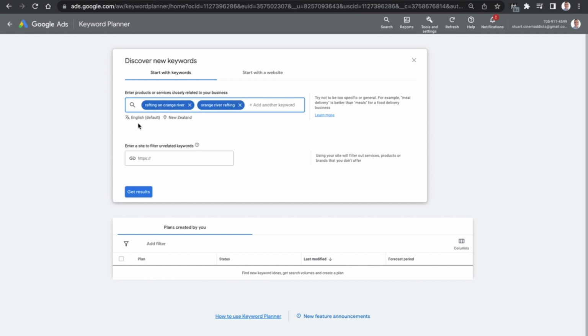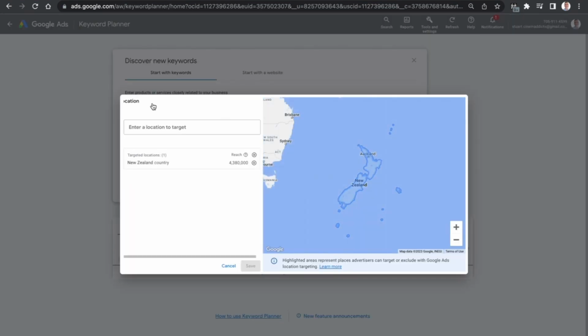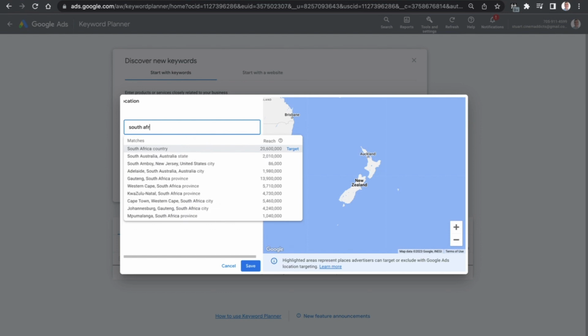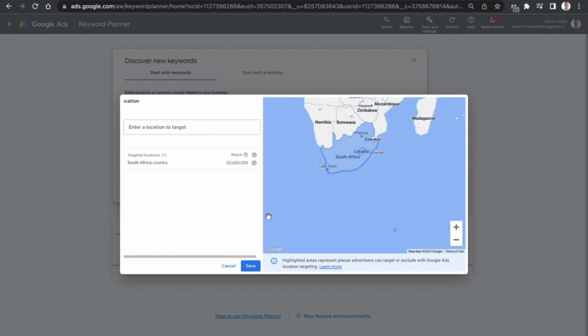We want to then go down to the location, which is showing up underneath the little search bar here where you enter the keywords related to your business or organization. So right now it is showing as New Zealand. We want to click on that, and then that will open up a location button, which you can then use to change the target area you want to reach for your particular product or service. So in this example, we are going to be targeting South Africa, and we're just going to type it out in full so that the match is simple and easy, and hit target.